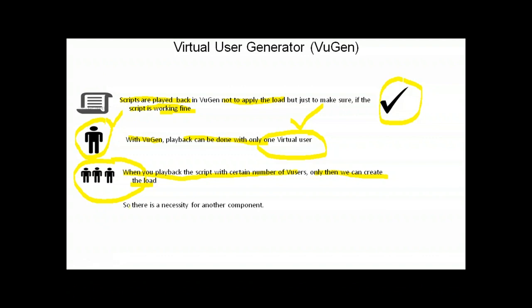So there is a necessity for another component. With Vuegen, you can only run with one virtual user, but only if you can run with multiple virtual users will you be able to create the load. That is the reason why you need another component, and this is when the controller comes into picture. As you can see, playback with more than one user is possible using the component called controller. Using the controller, you will be able to play back with more than one virtual user.